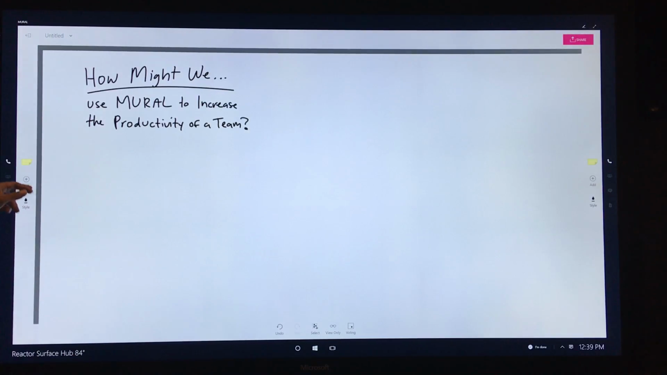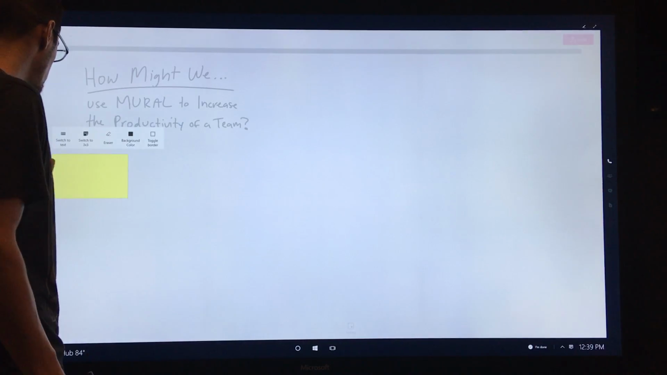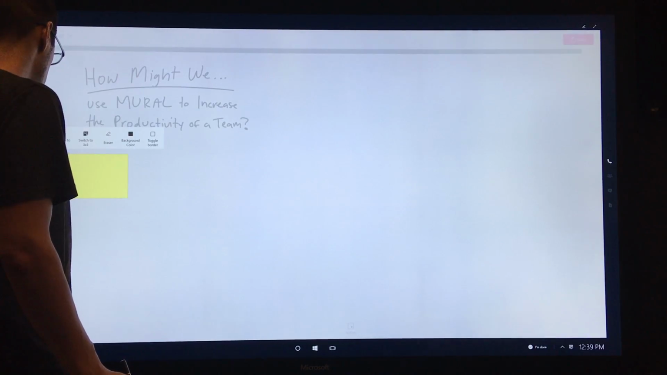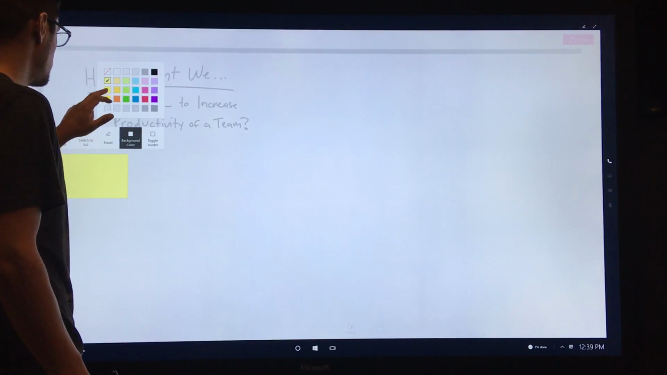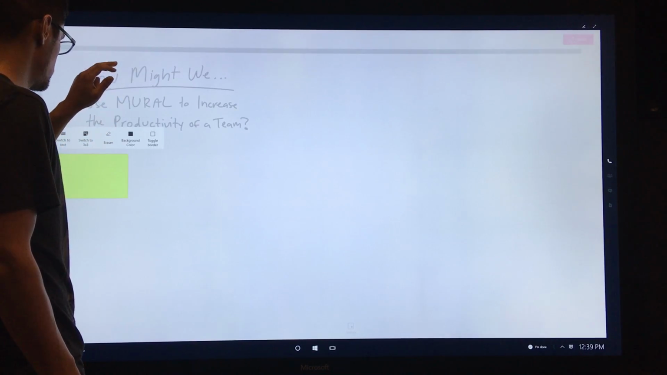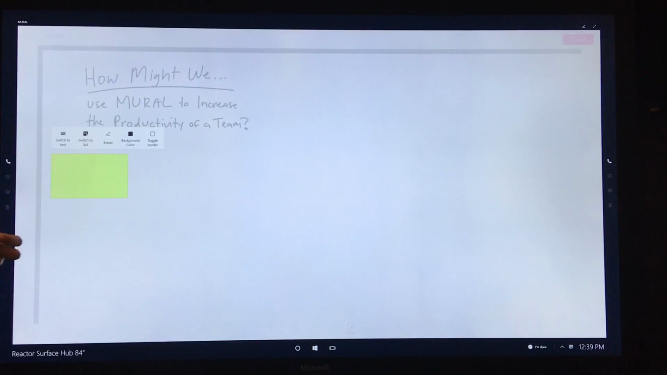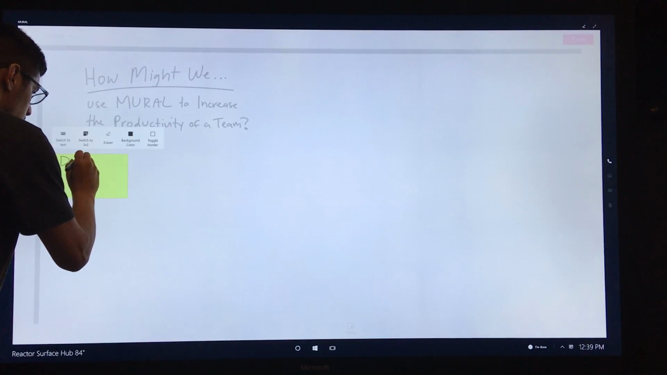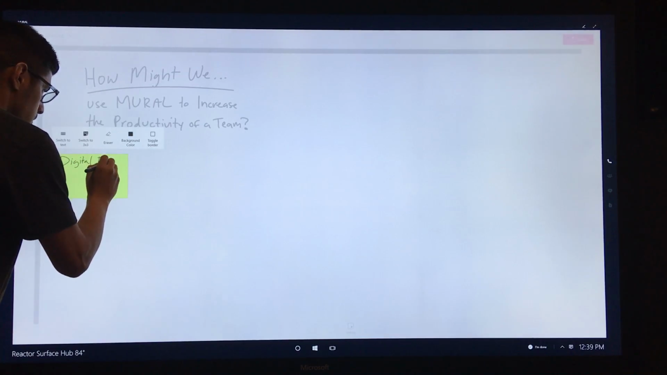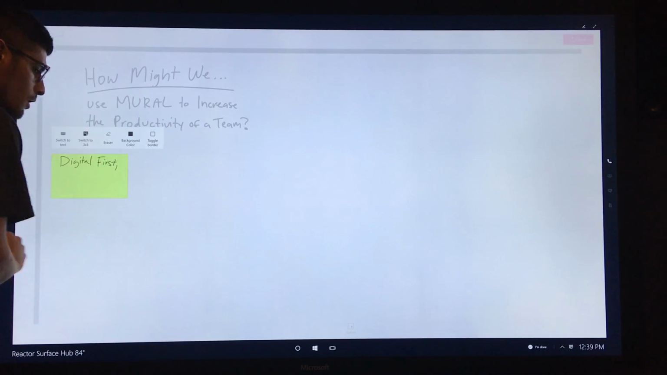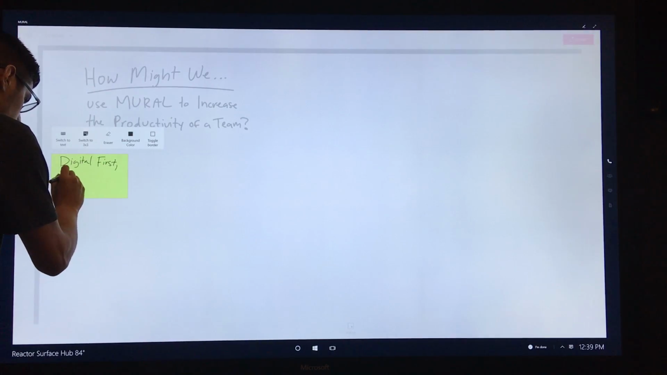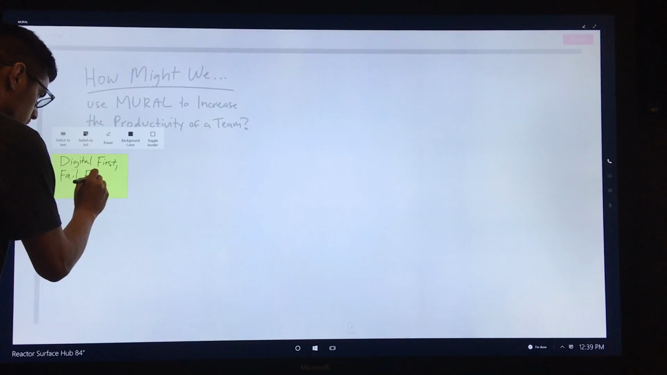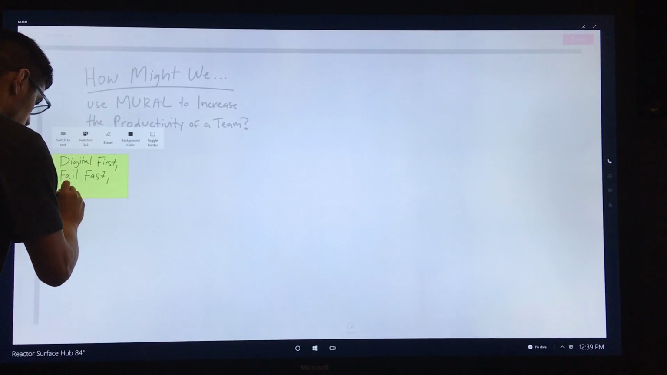I guess we can start out by adding some sketched stickies. So let's see, I'm going to mix it up a little bit and use the green background. Okay, let's just start rattling things off. How about digital first, fail fast, iterate quickly.